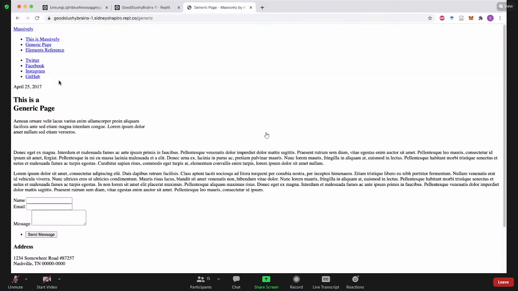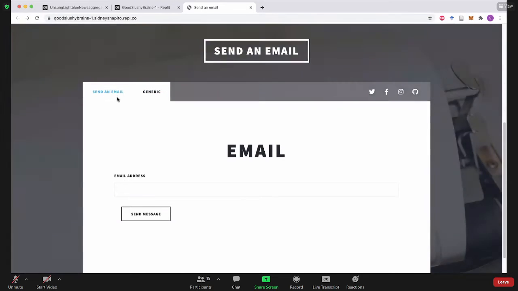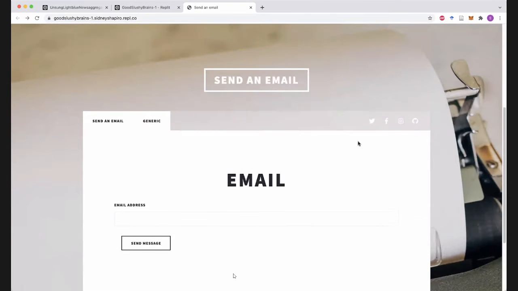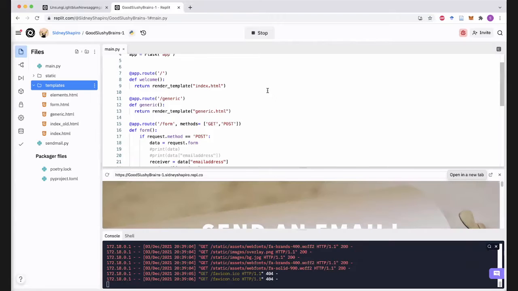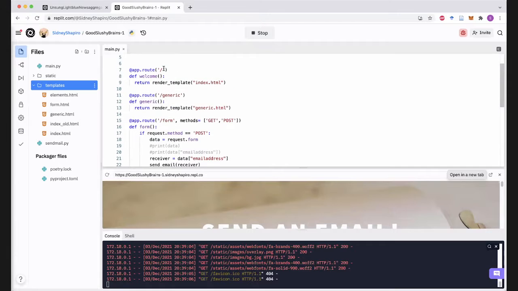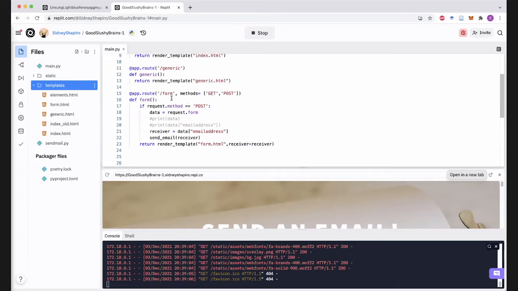We have a generic page. We have, without the CSS, a regular email page. There's social buttons up here, the whole deal, right? So in this case, when we go to the / here, it renders index.html. When you get to index.html and you fill out that form with your email, we basically say, if request method is post, then grab the field called receiver, save it as data email address from the form, save it inside receiver, and then send mail receiver, send the person an email using the program down here.